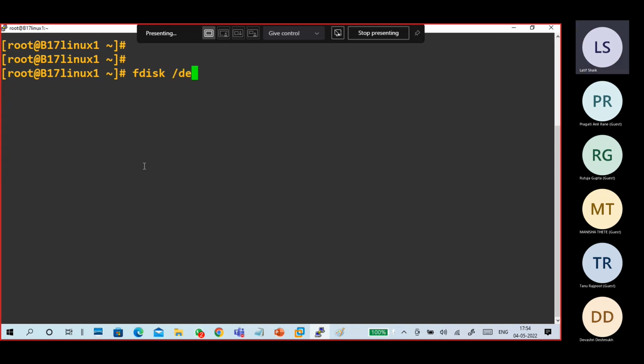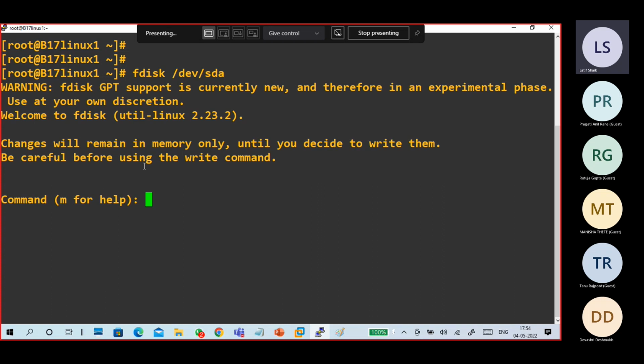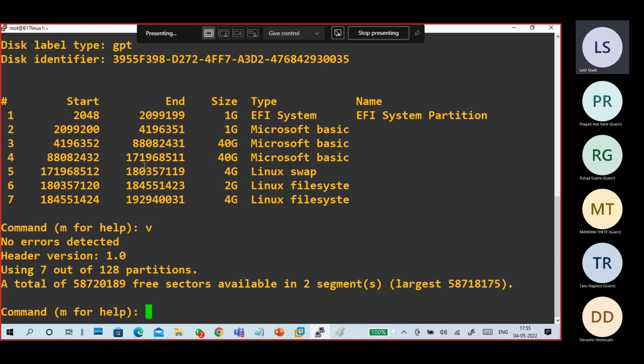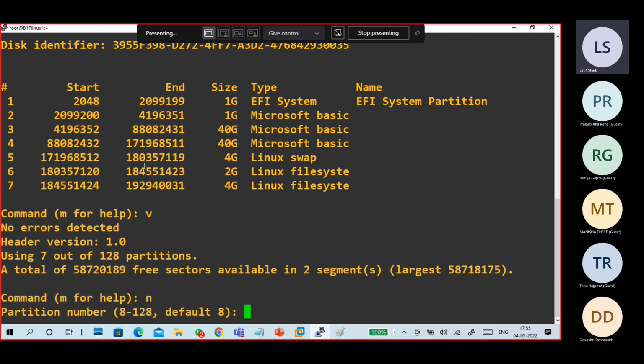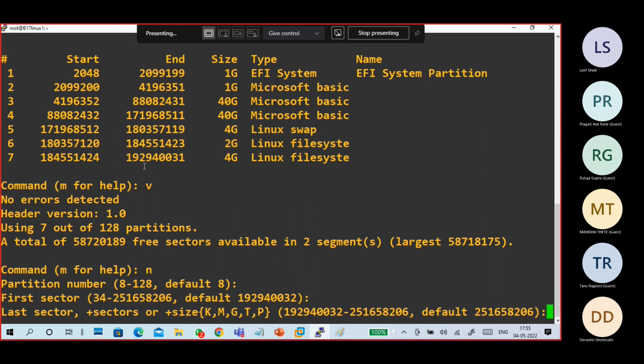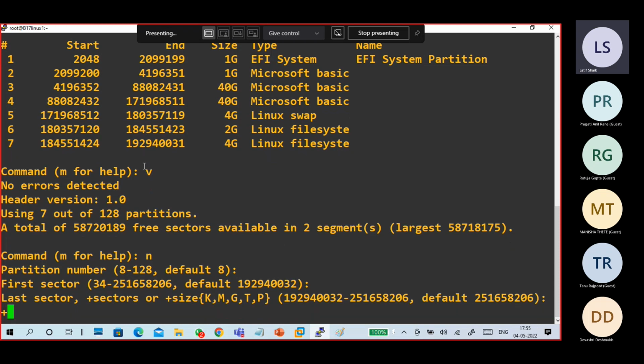Disk /dev/sda. What is the first one? Normally p, 1 to 7 completed. Any space is available? Next one, n. Default is 8. Okay, no problem. Enter. First sector is also enter. My swap is only 2 GB, so I want to put only plus 2 GB. 2 GB for swap.